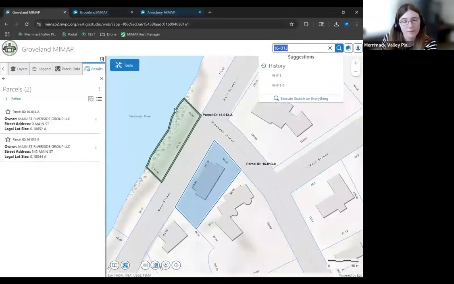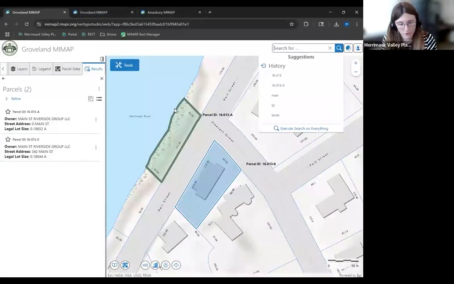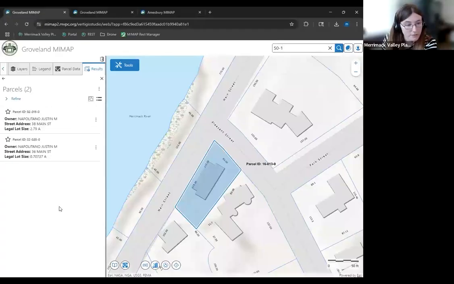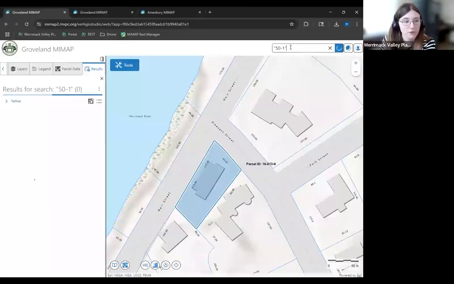If you want something very, very specific, you don't want it to try to search, like if I'm searching in another community and I search 50-1 and it brings up 50-1, 50-11, 50-100, which happens in some places. You can actually be sure to just put in quotes the exact thing you want to search, and it will not search for anything that is unlike that.